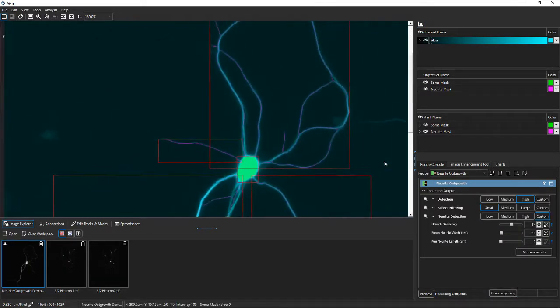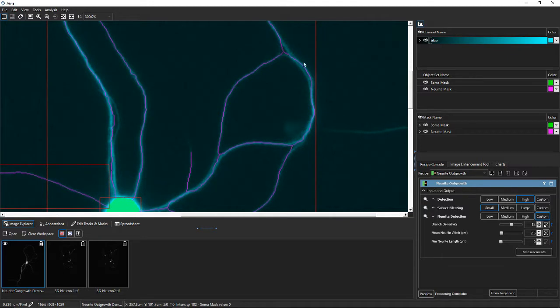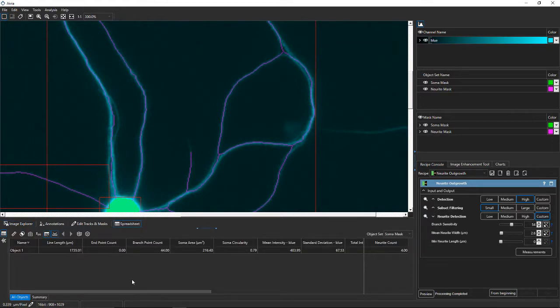That's it, real easy. You can now see we've correctly traced all of these neurites. We can take a look at the measurements that we've generated again in our spreadsheet tab. Here we see object 1 is our soma. It's got line length, the soma area, and the average intensity.